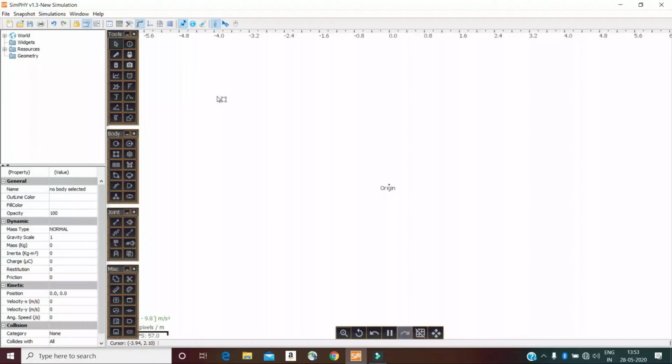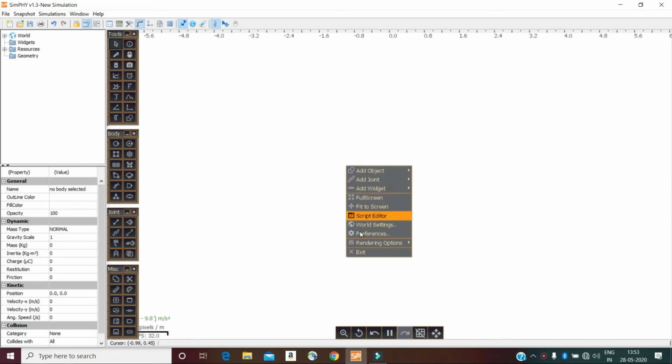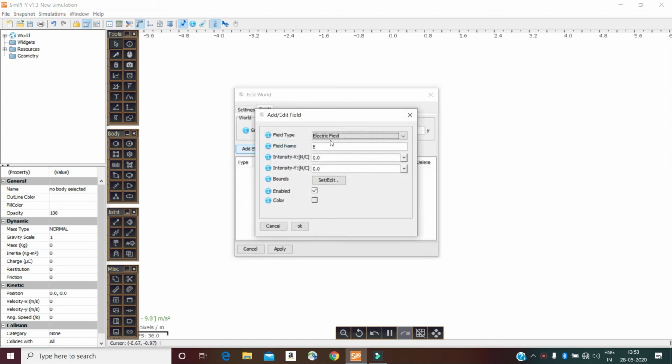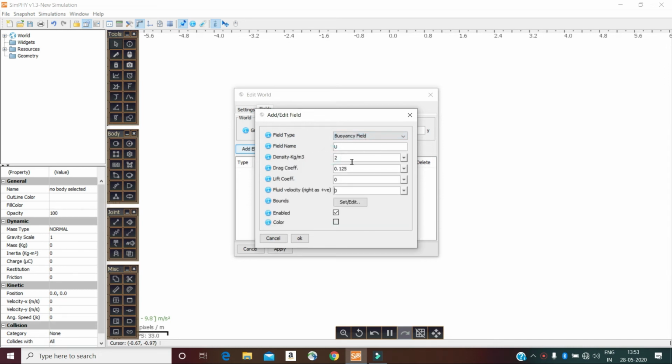Now let's take a look at the buoyancy field. To create a buoyancy field, go to Fields and then select buoyancy field as the field type. Here you can specify the density of the liquid. Let it remain 2 kg per meter cube. You can also define the drag coefficient, which is the measure of drag offered by the liquid. You can also provide the lift coefficient and velocity of the fluid.